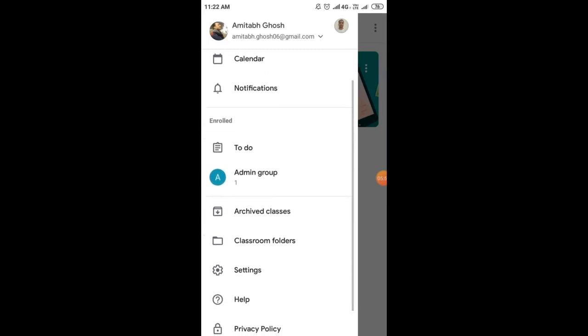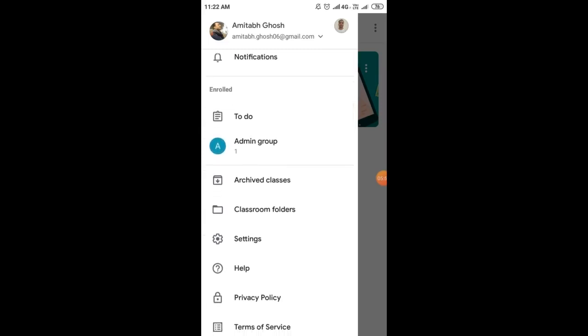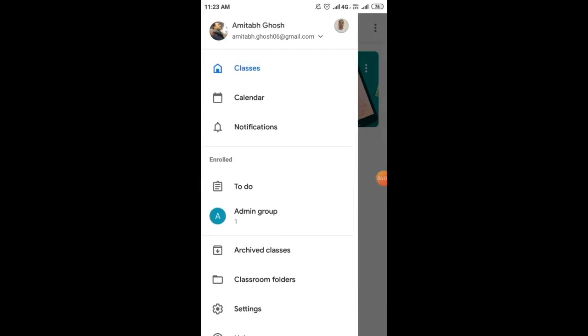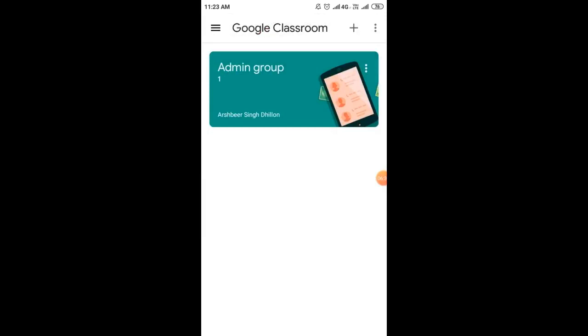Then if you want to archive your classroom folders, settings, help, privacy policy, terms of services, all these things you will find when you click on the four horizontal bar icon. Also, those who have multiple IDs, you will find an option at the top with your profile name. You can select if you want to change your email ID for a different Google Classroom. No, I'm not going to change that. I just click on the right hand side to come to the center page.